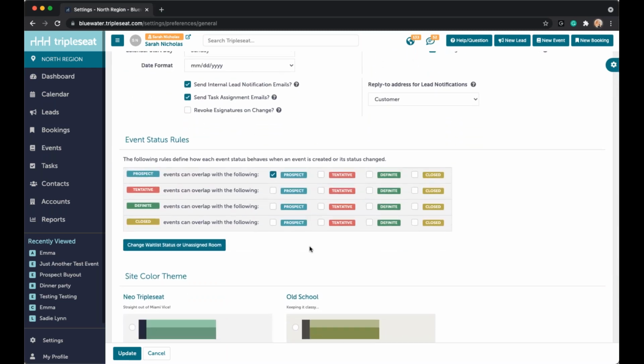Jumping down here, the event status rules. So by default, you should see that prospect events can overlap with other prospect events. And that's just, if they're in the beginning stages. But as a customer admin, you could come in here and adjust this should you allow for definite events to overlap with other definite. But this can be conflicting and use that wisely. So that's only available to the customer admins.